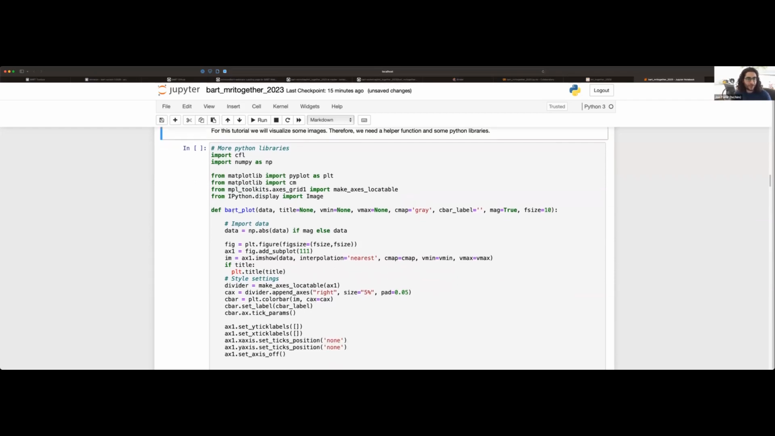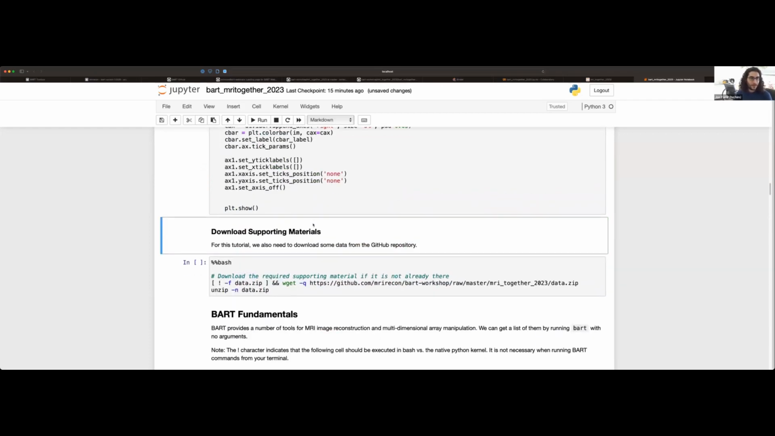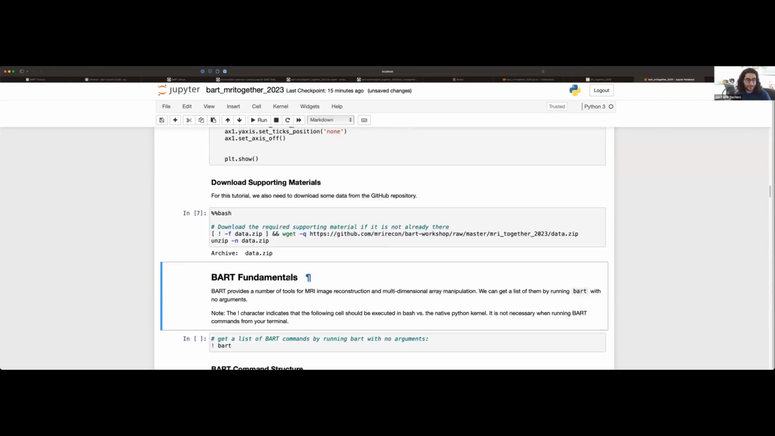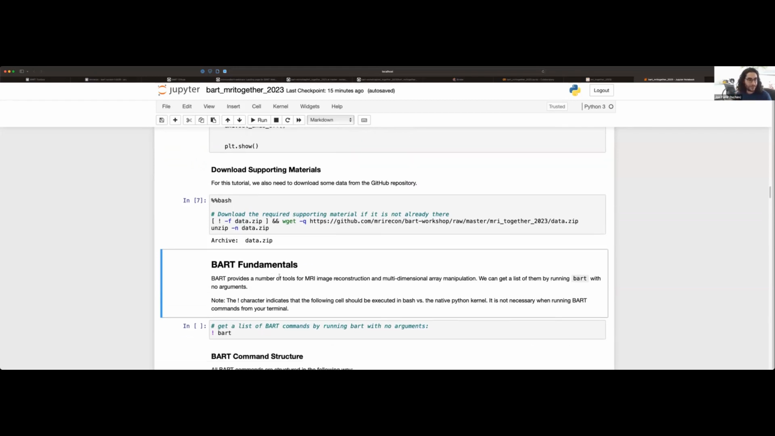And here is a function that we can use just to make plots of the various items that we go through. There's also a zip file of some data that's included. So if you don't have that, go ahead and download it. I already have it downloaded and unzipped, so it's ready to go. It just has a case-based data set acquired on a 3T MRI scanner.